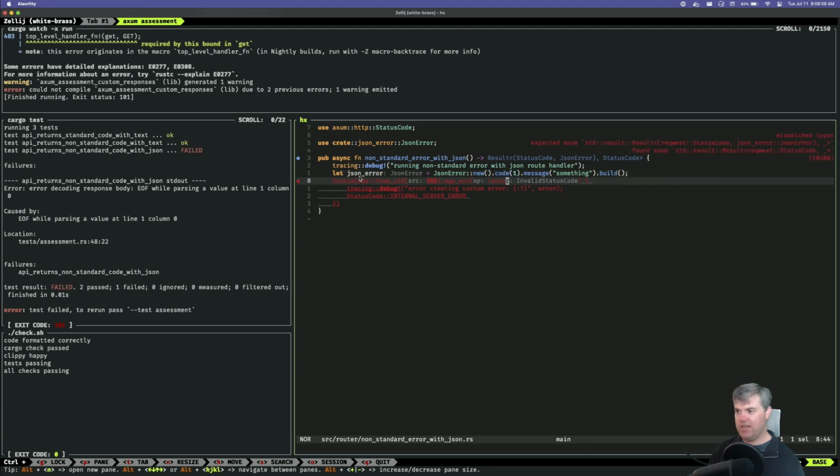Okay, so I have this JSON error there. All right, so now we have fun stuff. So we have let our status code equal to. The code that produces the error only contains the data that changes between errors. That's true too. Yeah, that's also nice.